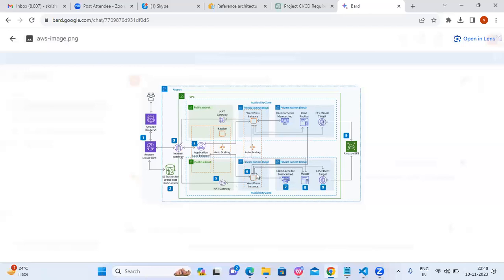Fifth one is NAT gateways connecting to the private subnet. Then after that, sixth is WordPress instance is running. Seventh is private subnet, where it is pulling WordPress data. So all the databases are there, 7, 8, 9, and that's all the flow. It is nothing but a three-tier architecture, and that three-tier architecture steps are explained.